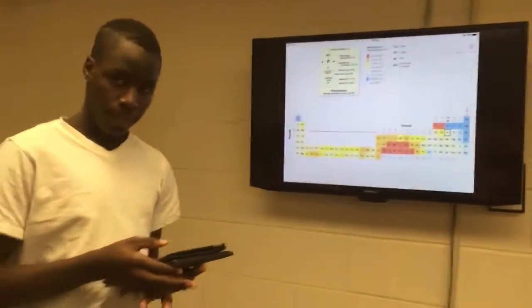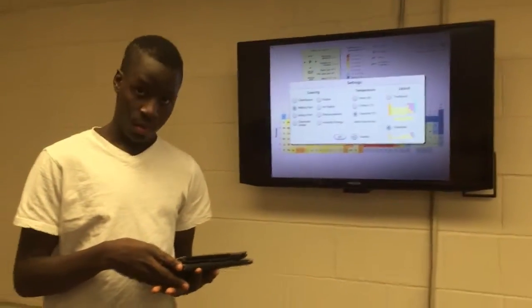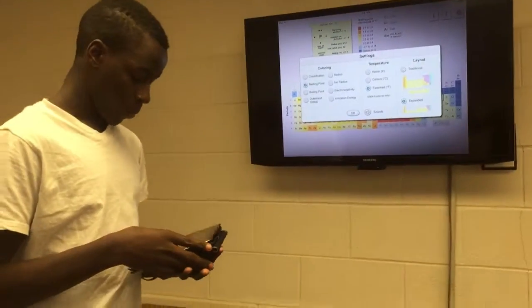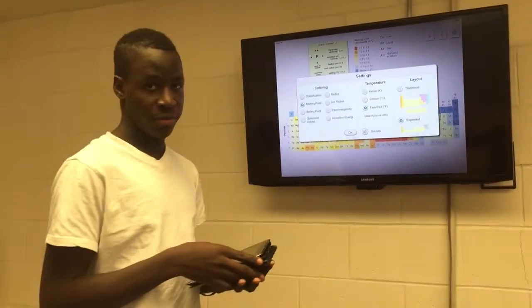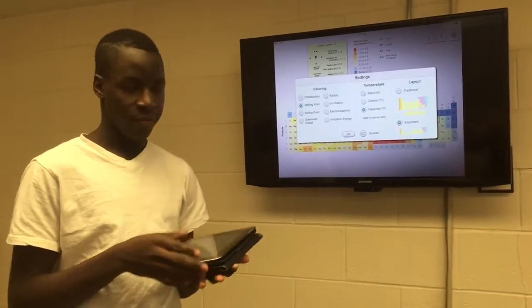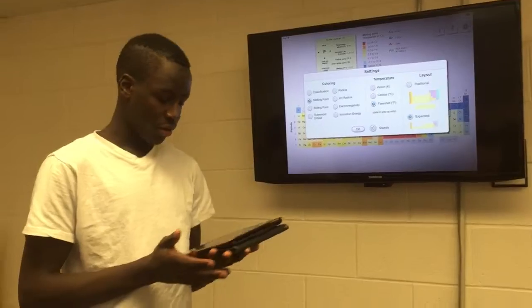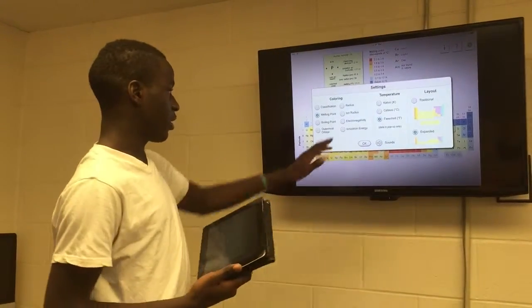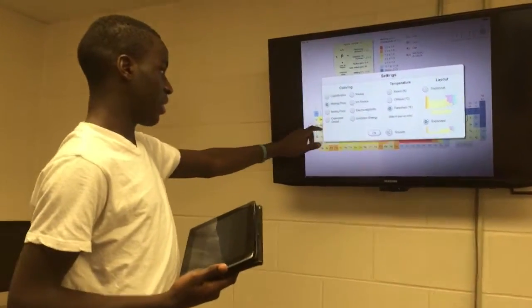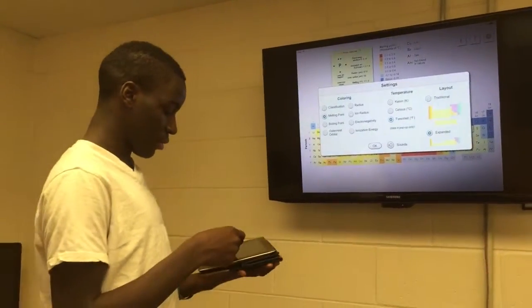Now, do you prefer something like this versus a periodic table in a textbook? Yeah, because this one is more advanced and more detailed. You can choose anything you want, and for the textbook, it's just like you have no option. So this one, you have so many options. You can choose the coloring, the outermost, and the temperature, the layout too.